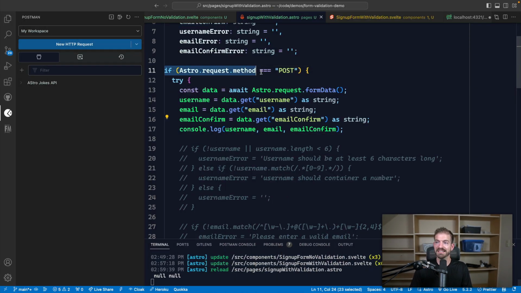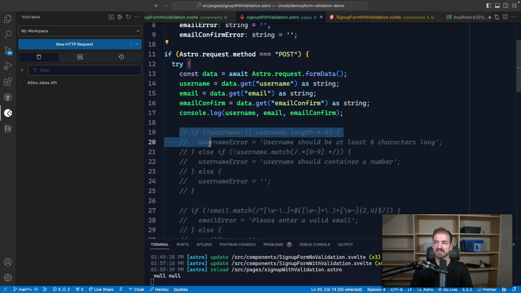So what's cool about Astro is we have the ability to mix page-based routing with also handling API routes and/or form submissions in this case. So on this page, we're checking to see if this method is a post, then we validate the data. So what does this look like?